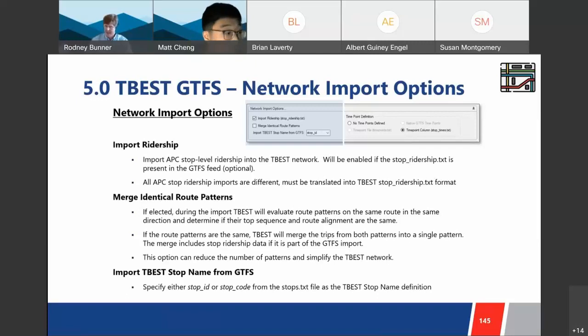And as I mentioned, downstream stop arrival times are kind of dependent on how accurate your time point times and speeds are. So this is a pretty important element of how TBEST uses that data and calculates it. And if you don't have this defined, it will automatically default to no time points defined, and then it will be a single segment that makes up your entire route pattern.